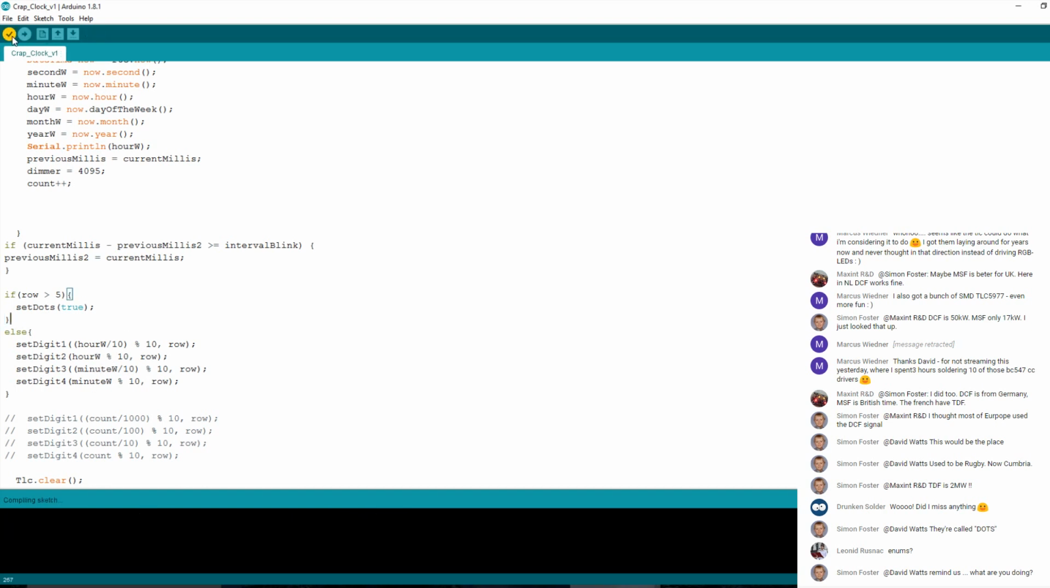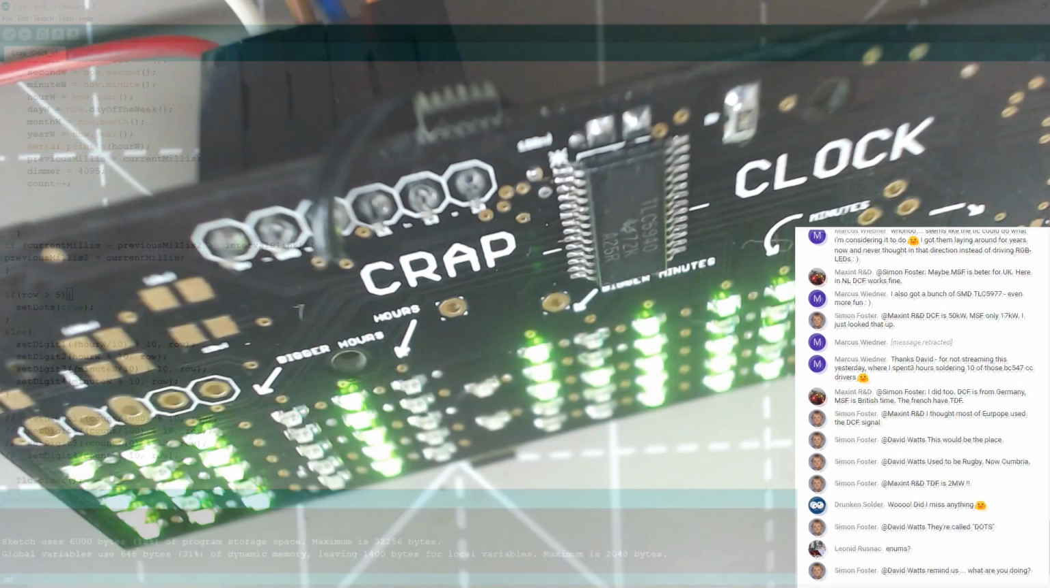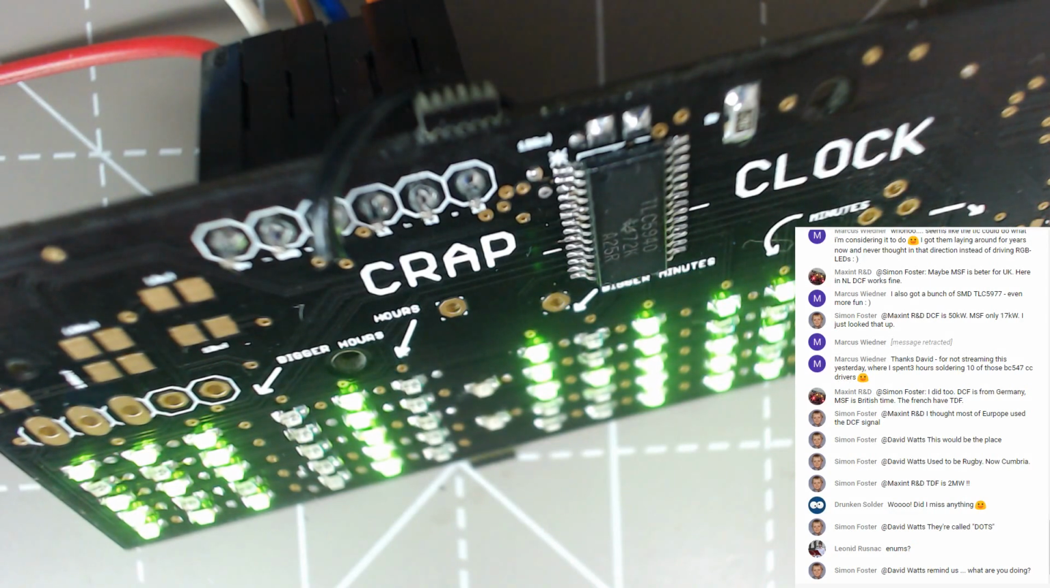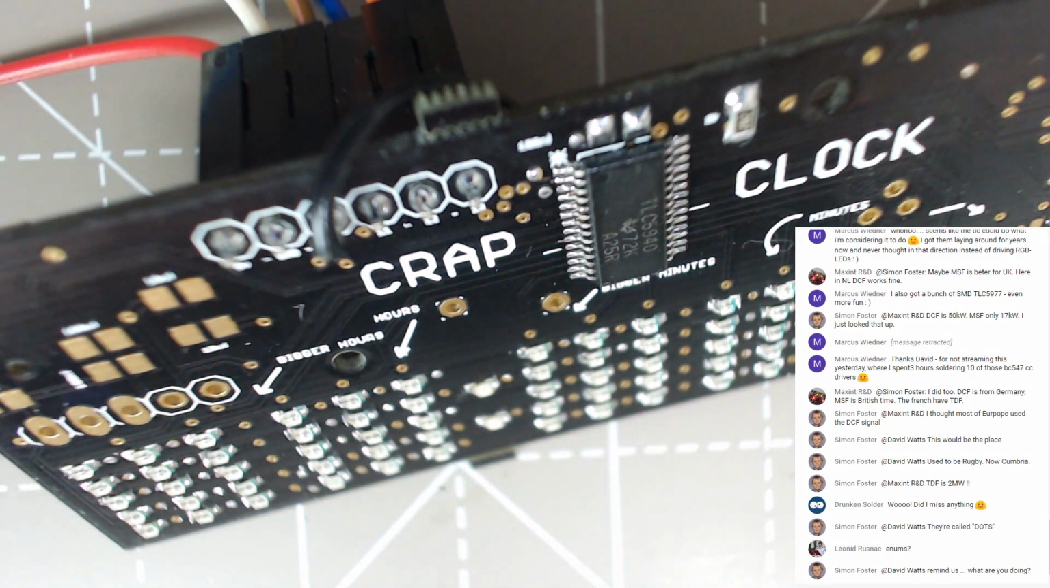So let's see if that compiles. Hopefully it will. And it has. And I'm going to upload it to the programmer now. And hopefully this should just turn those LEDs on. That's all we want to achieve for just now. And then we'll look at blinking them in a second. Are you going to turn on?